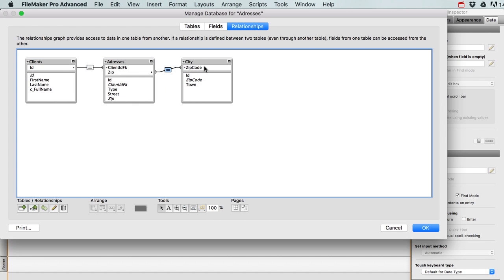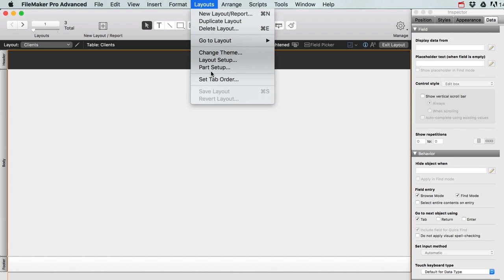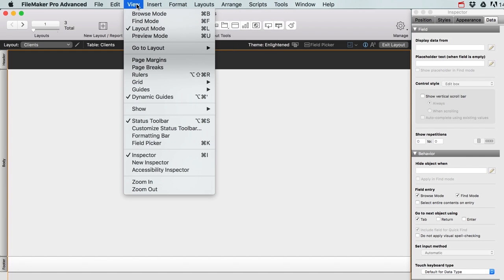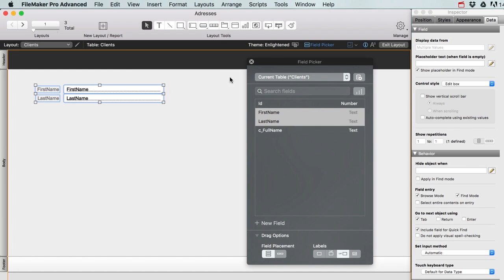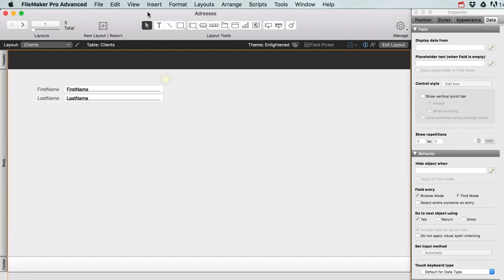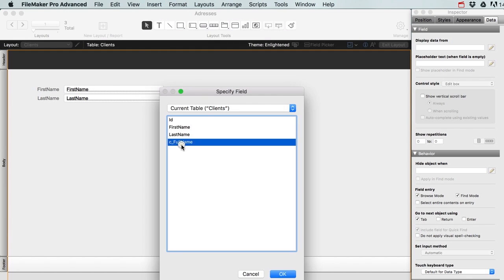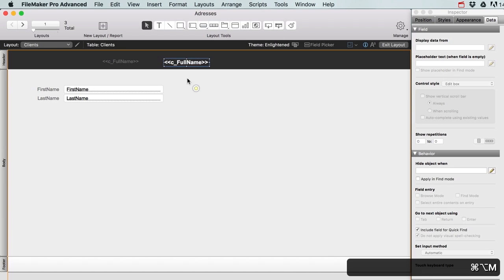Okay, let's start with this. So how would we go about doing this? Let's go to layouts, and now it's in view. I've got my field picker. Let's add the 2 name fields. Okay, cool. Let's do an insert merge field for my full name at the top here. Let's put it here. Actually, I did that wrong. I'll just do it like this. Insert merge field, full name. There you go. That's better. Okay, let's make this big.